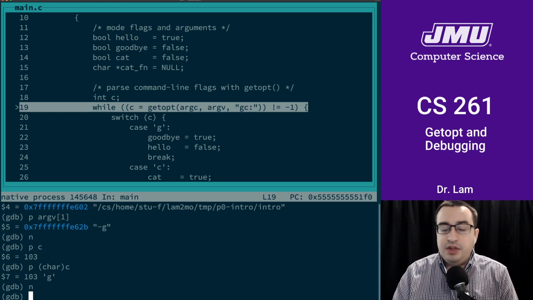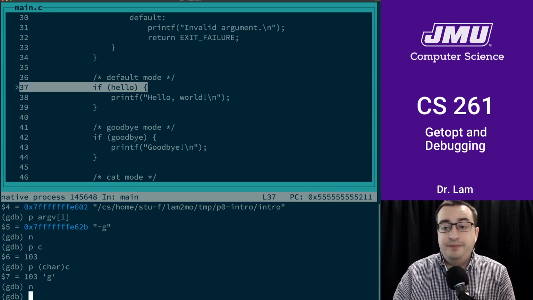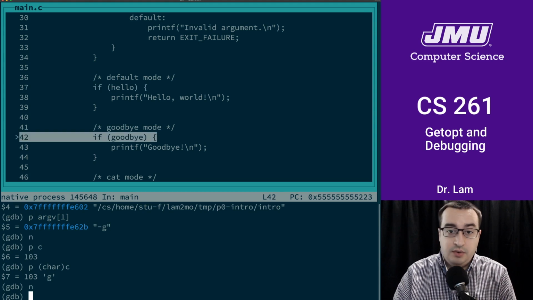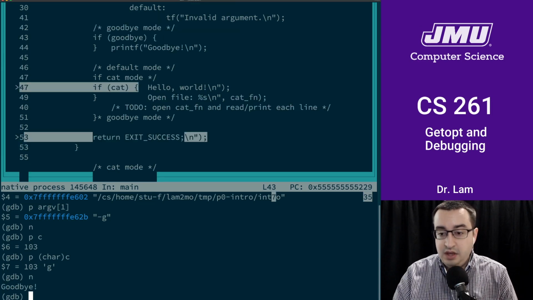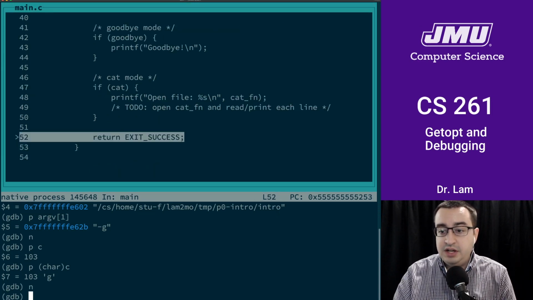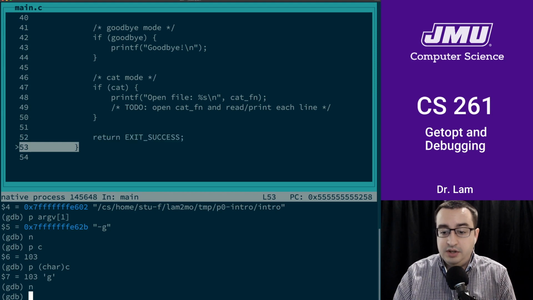Since there is only one flag, the next call to getopt is going to return a -1. We'll exit out of the loop, and now we will check hello. We've set hello to false, which means that we don't go inside of that conditional. We did set goodbye to true, which means that we'll go inside there and we'll print. And then from there, we'll move on down, and the program will exit again.